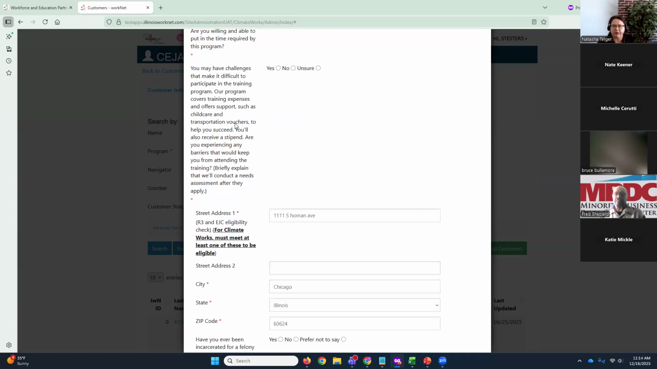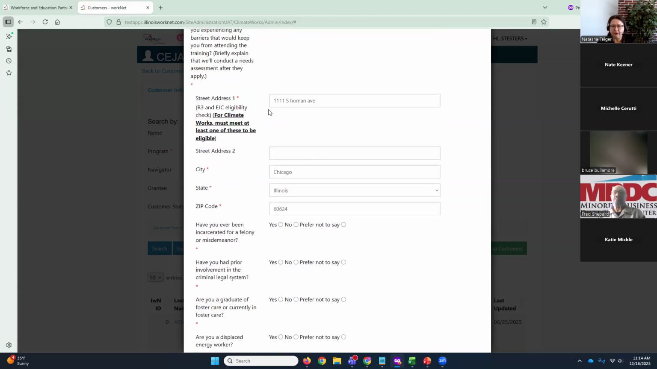And then also, this is an opportunity to tell them about the different types of support services that are available. So maybe they're interested in receiving some of those to help them through that training. We have our address information.